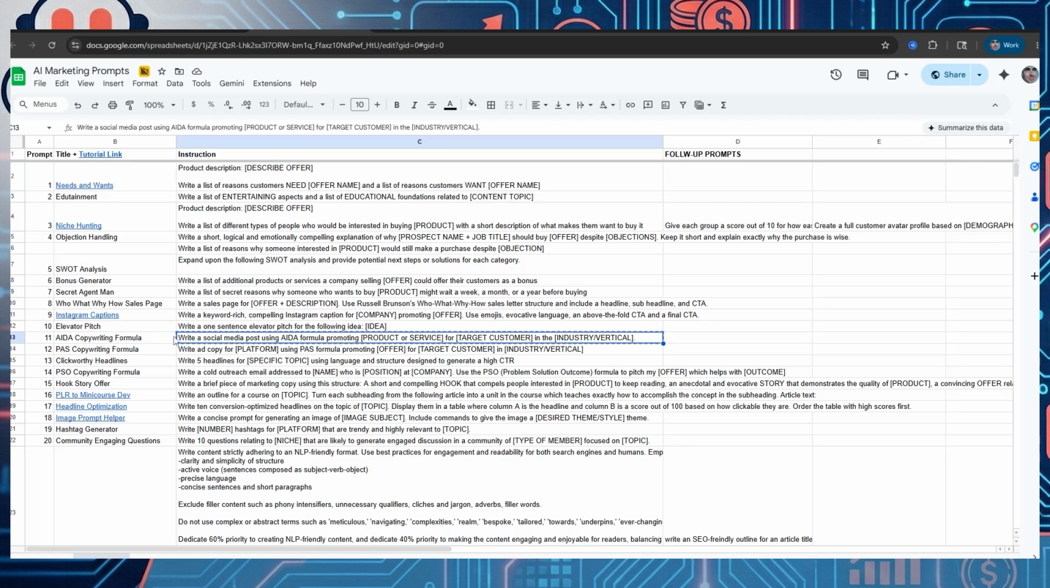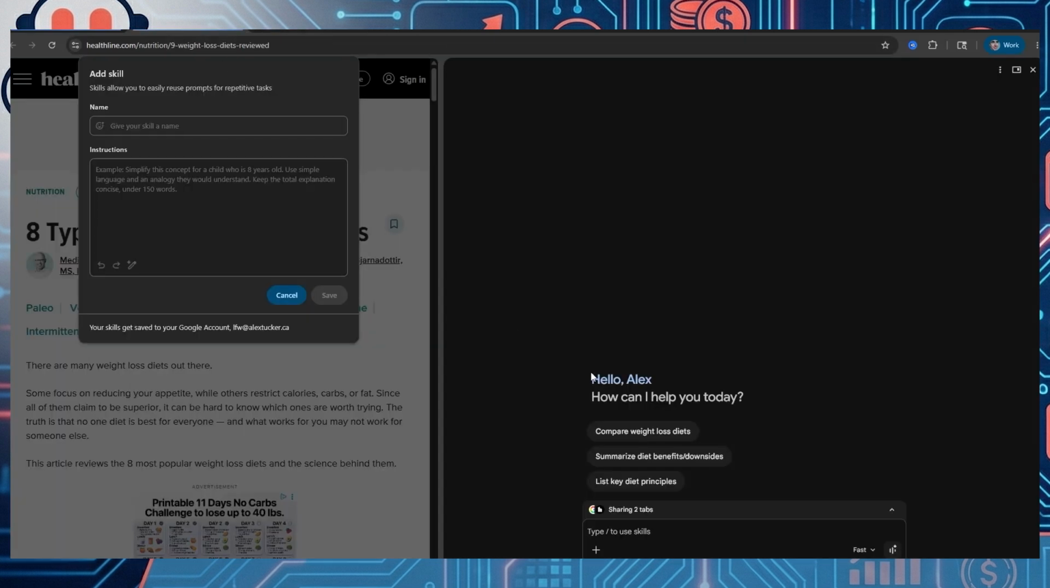Remember, Alt and G closes it, and Alt and G opens it right back up. To create a brand new skill from scratch, you can click that plus icon, or simply type a / and select Add Skill. Let's open up my AI marketing prompts spreadsheet and turn my AIDA copywriting formula prompt into a / command. I'll go ahead and copy the main instruction from the spreadsheet.